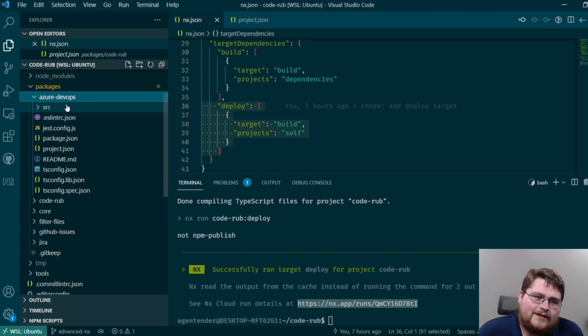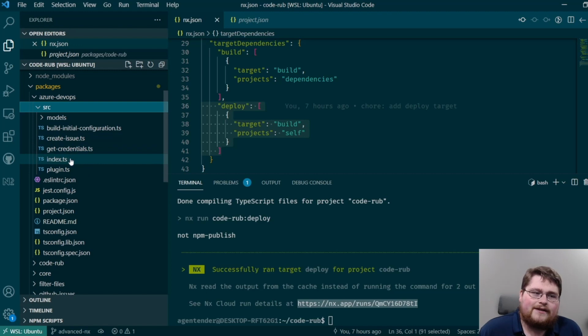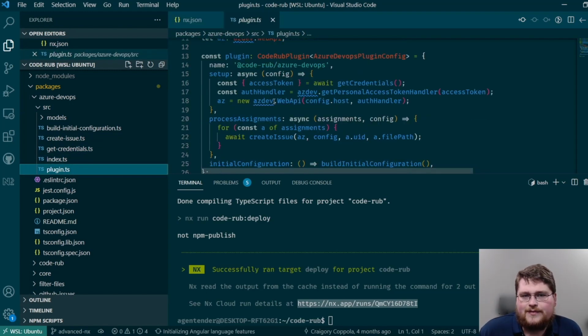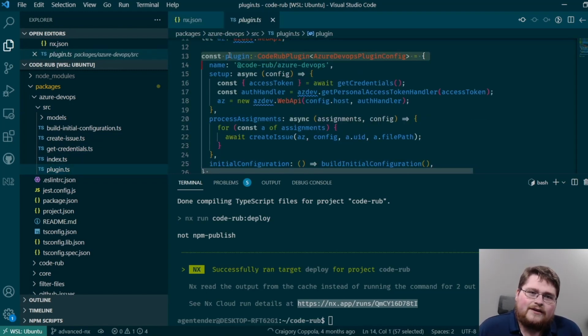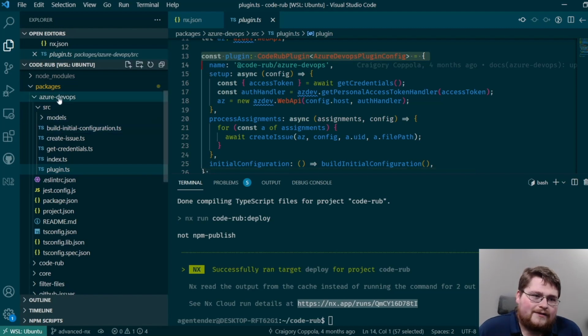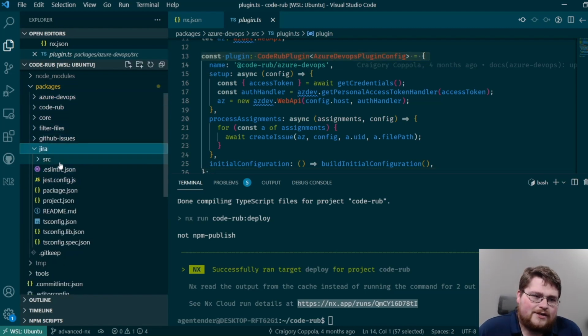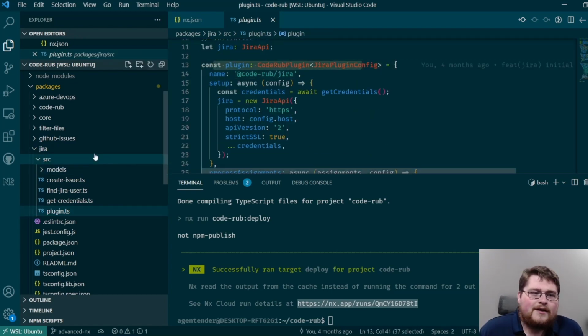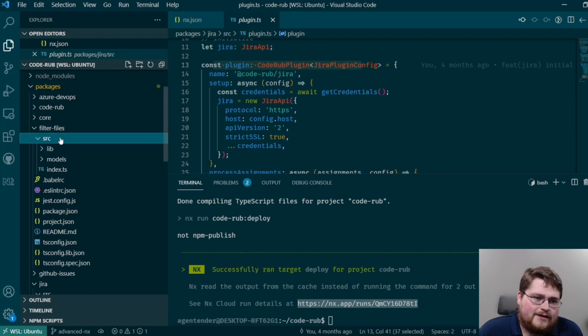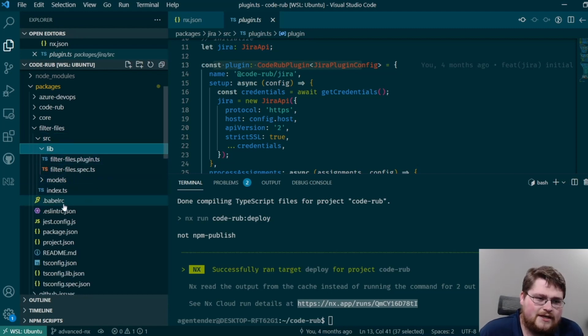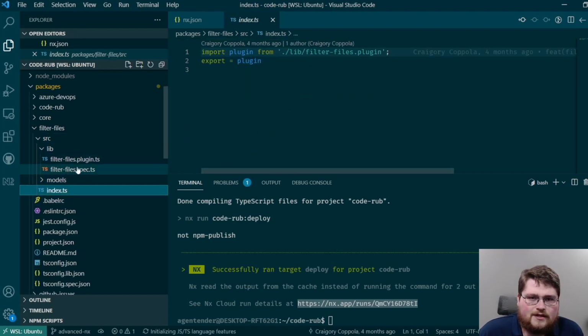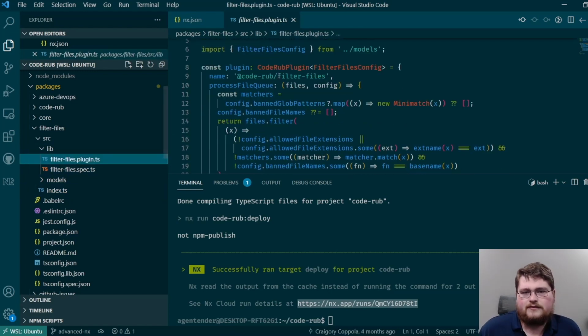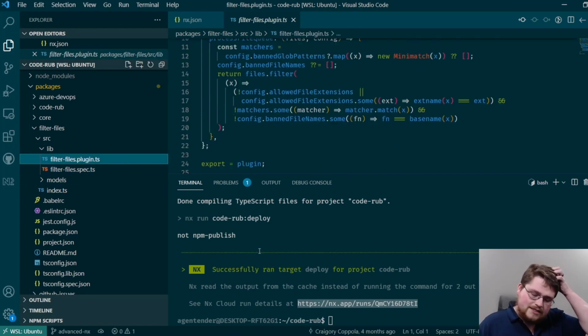So for example, we have this Azure DevOps plugin, and we have some basic stuff in here where we're defining our plugin. And if we look at our Jira plugin, we have sort of that same setup code. But anytime we want to create a new plugin, we're having to create it based off of just the standard JavaScript library templates that NX gave us. And we could extend that just to be a little bit nicer. So let's talk about how we can do that.